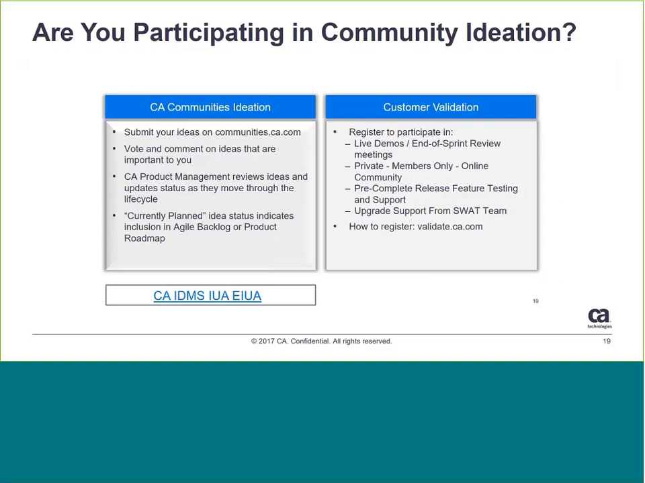So communities ideation is also very key. It allows our members to voice product-specific ideas, and it's also a place that we look from a product management perspective to get a good feel for what ideas are important to our customers. So if you post an idea, it's promoted or demoted based on the members' votes. As your score increases, it allows us to look at these ideas and rank them based on what is important to the community members.